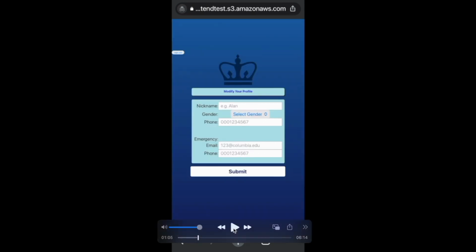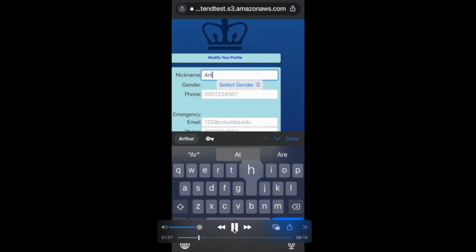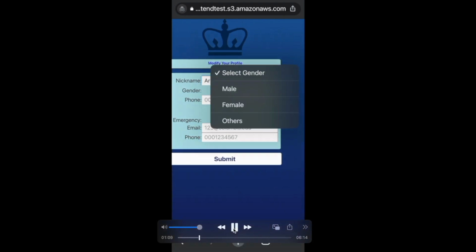So this is the modifying profile page. All the new users will be directed to this page to enter their nickname, their gender, their phone number, their email, their emergency contact email, and their phone number. I'm a new user, so all the fields should be empty for now. So I'm going to go ahead and enter all my information.